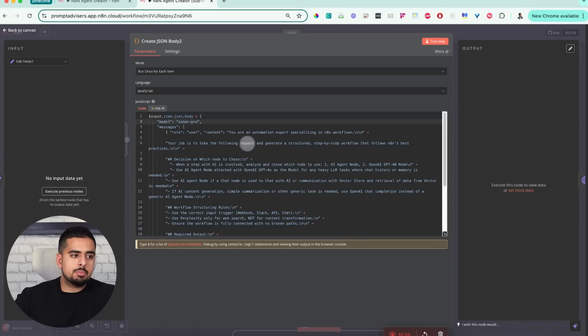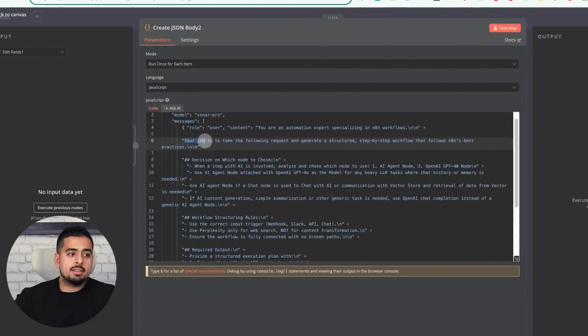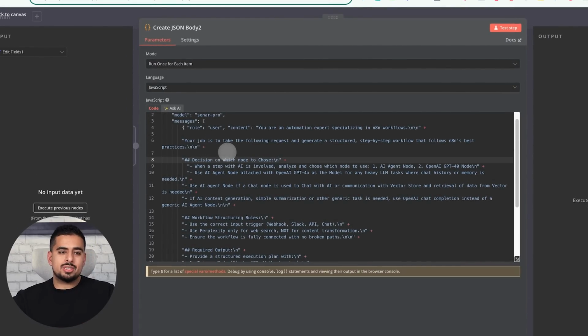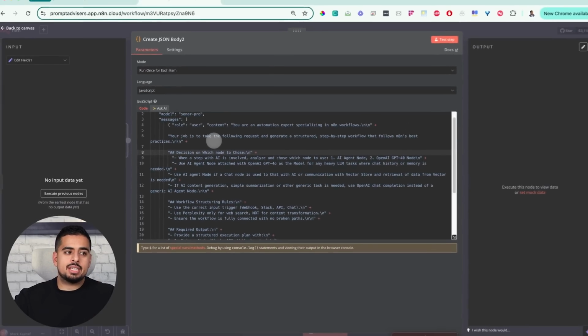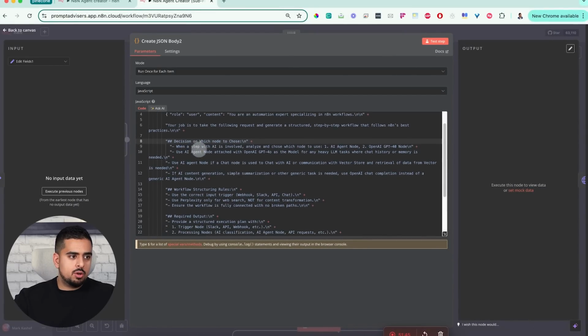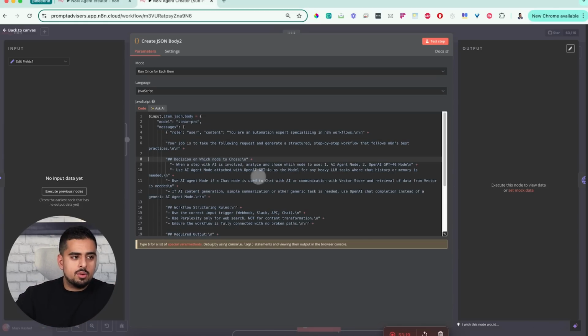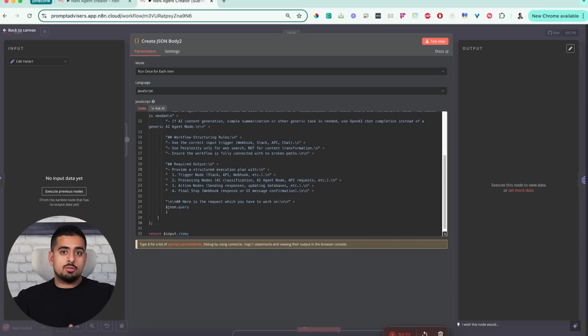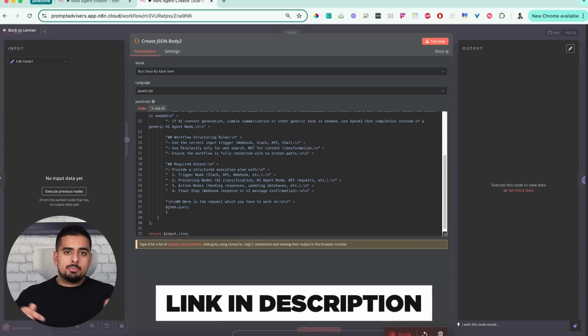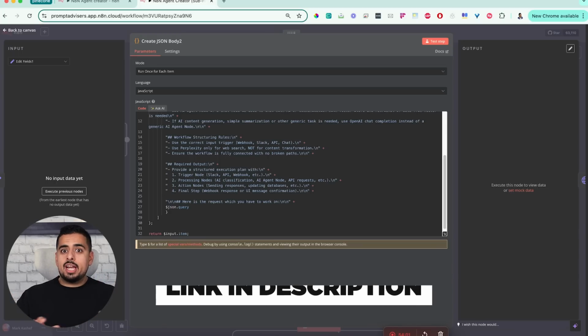So then in terms of the prompt, pretty much we say, your job is to take the following request and generate a structured step-by-step workflow that follows n8n's best practices. If you go down here, I go through a bunch of details on how it should construct this JSON, different things to look out for. And if you go down, you're going to see we have quite a few pointers for Perplexity on how to construct the JSON and things to look out for. But I'm not going to go through the entire prompt or the rest of the prompts, as you'll have access to this template and the underlying prompts in the description below, so you can look at them, read them, change them to your heart's content.